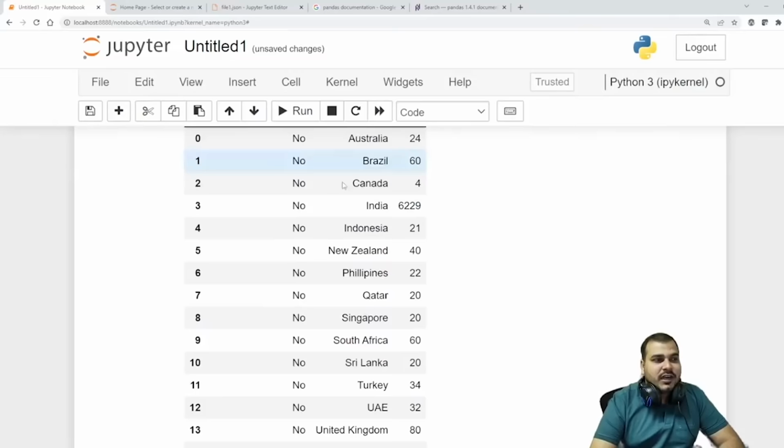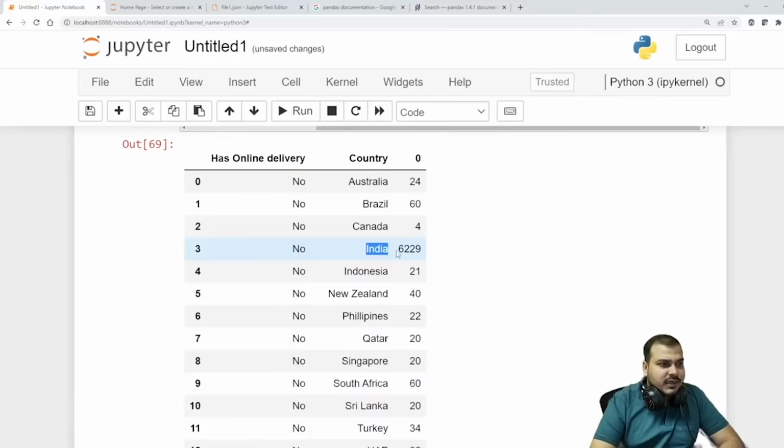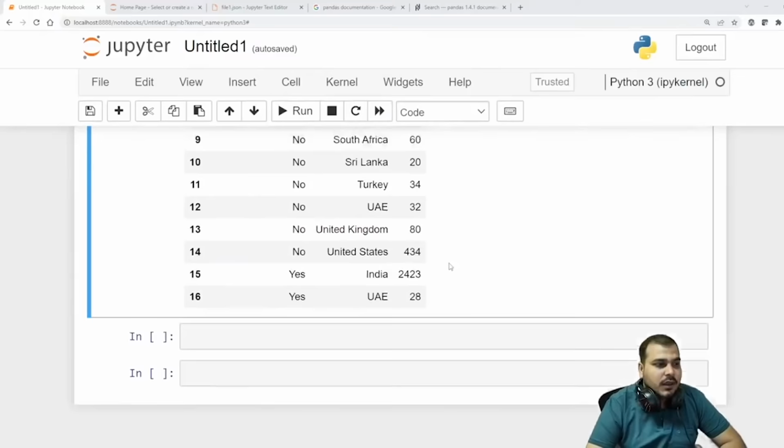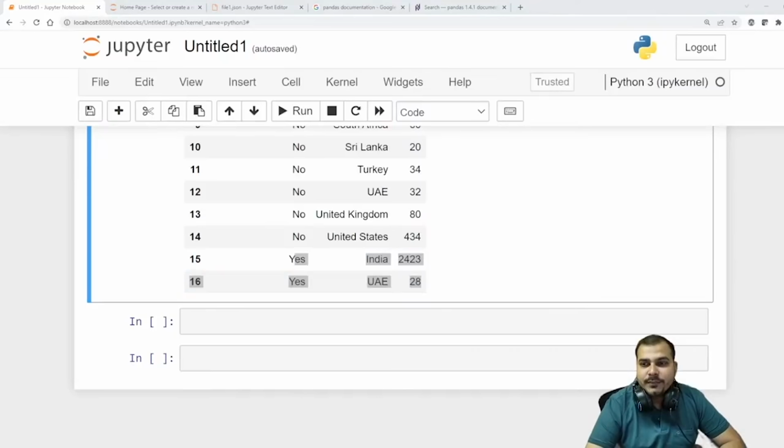Why India? How come India is again coming over here? Why is India getting repeated again? Okay, in India probably in some of the regions, online delivery may not be there. Perfect. In India, in some of the regions, you'll not be finding online Zomato delivery available. So because of that, you'll see some extra records. But here you can see the main two countries that have online delivery are India and UAE. So obviously make some observation from this.